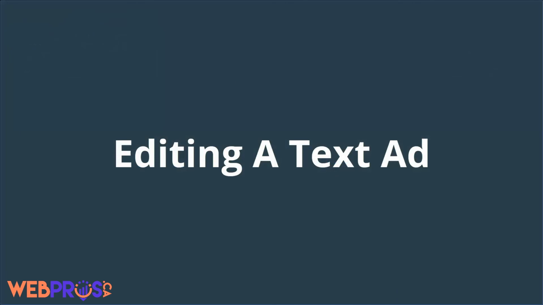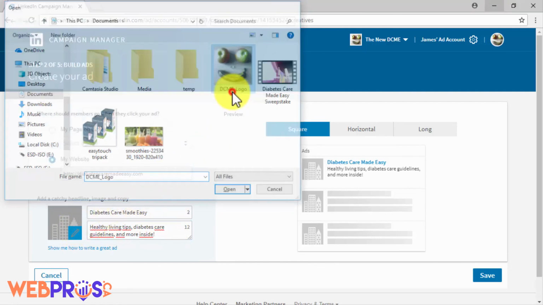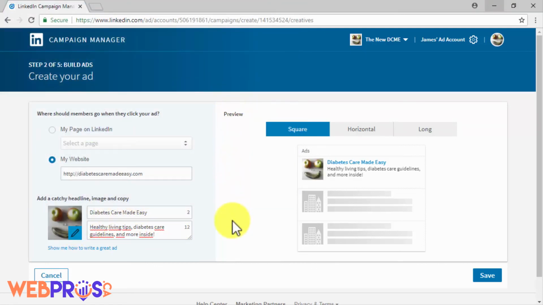Editing a text ad. Now you will have to edit the text in your new text ad. Start by entering your text ad headline in the headline text space. Now enter your text ad copy in the description space below the headline space. Then click on the Edit button on the placeholder logo to the left to insert an image on your ad.